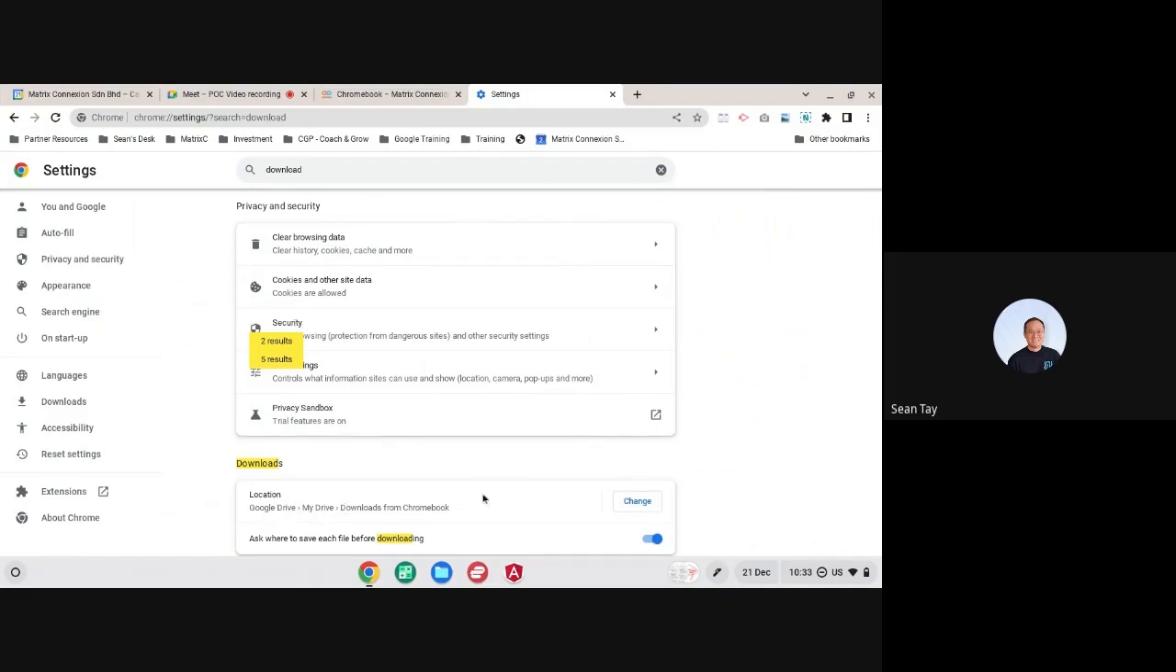So again, the good thing about this is that whenever I don't have this Chromebook and I have another Chromebook, whatever I downloaded from a previous Chromebook is still available in my drive.